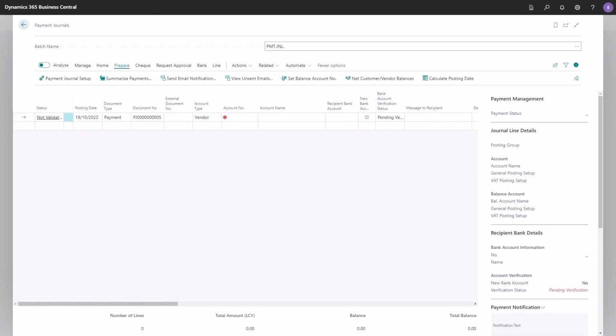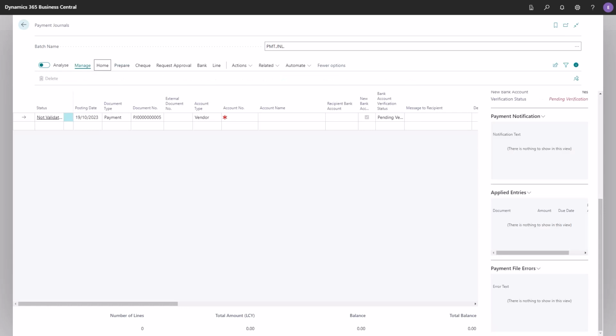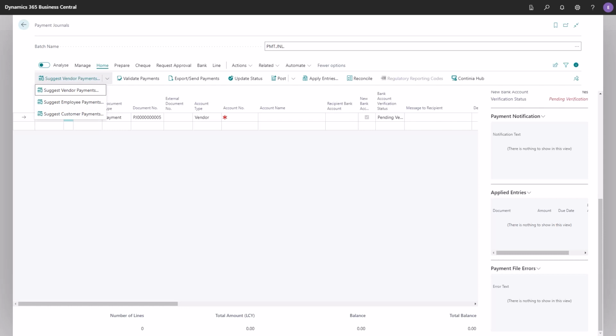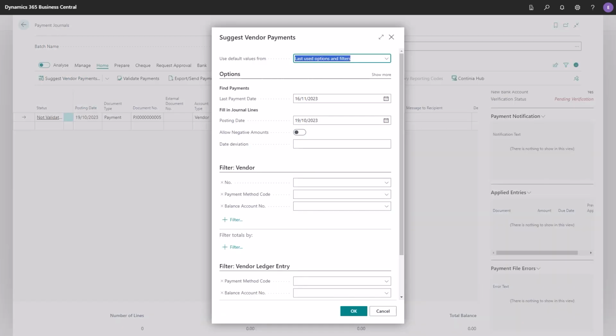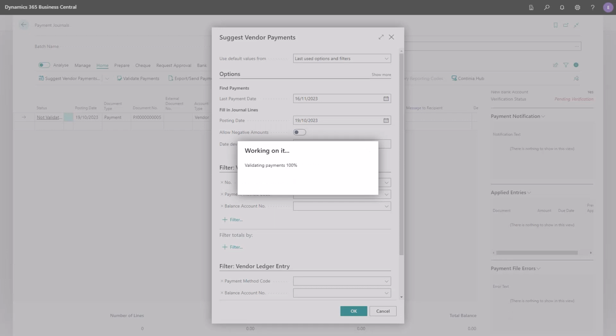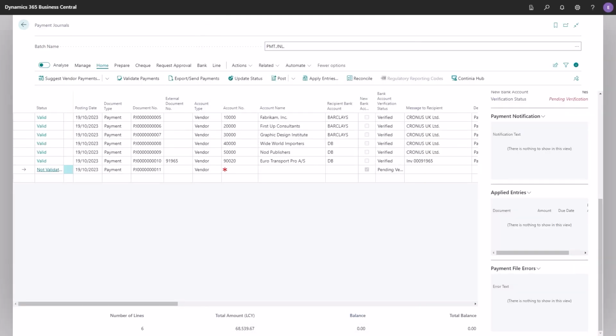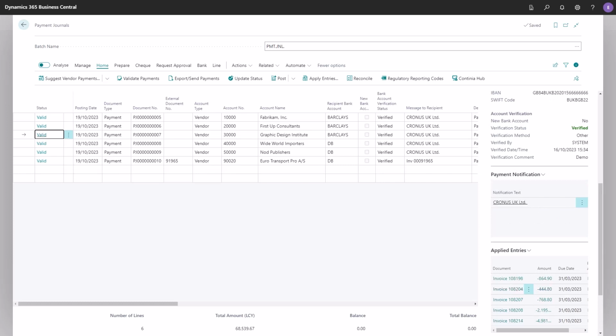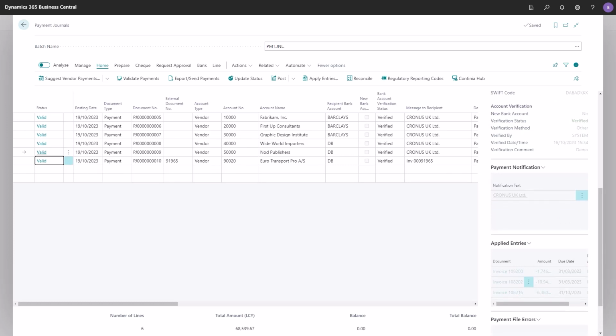Now let's go ahead and create a suggestion. Go to Home and Suggest Vendor Payments. Here you can also select if you want to suggest payments for customers or employees. I'll go ahead and suggest vendor payments. Here I'll just press OK because I've already chosen how I want it to be created every time. As you can see, it's now creating the payment lines and in the process validating all of the lines according to the requirements from the bank. Now I have 6 lines all valid and ready to be exported to the bank.